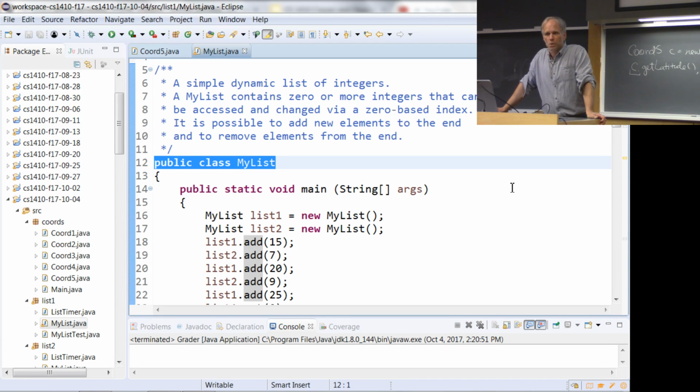Now the simple answer is, let's just put an array list inside it. Would that work? If the instance variable was an array list of integers? Yeah, it would be a very simple implementation, but I don't want to do that. I'm not willing to go that far. So let's pretend we're in a world with no array lists. What should we use?